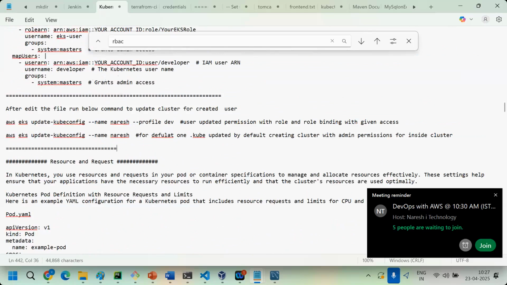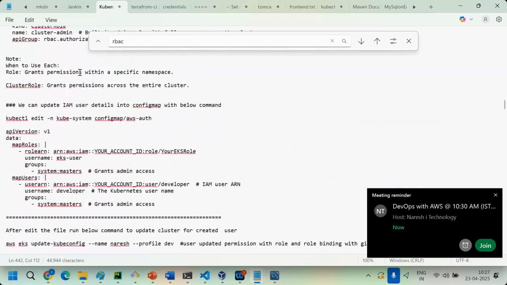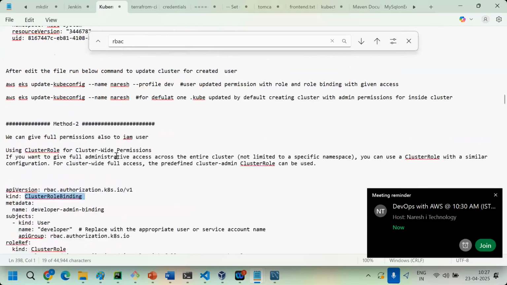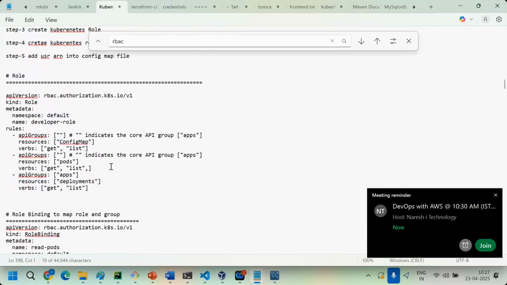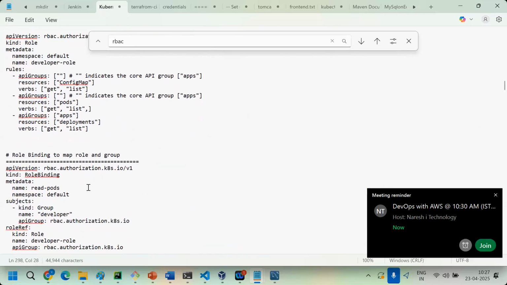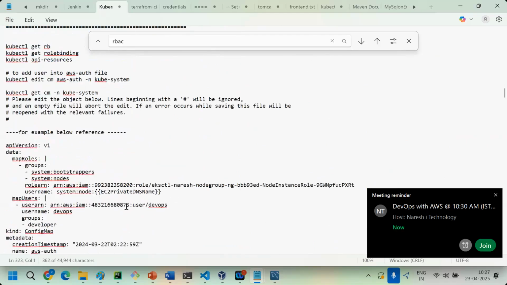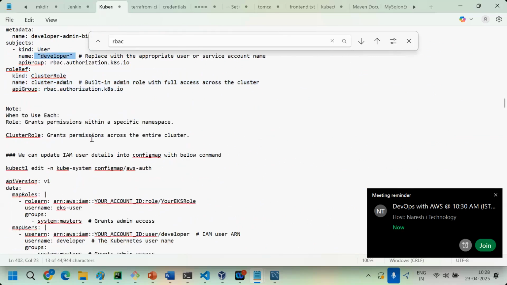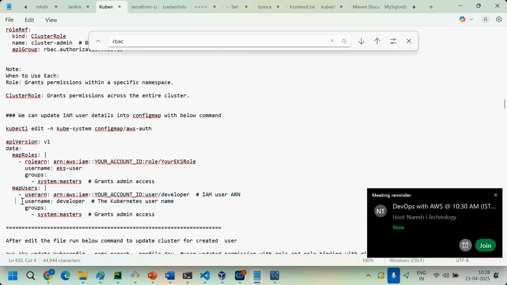Clear? Two ways to give an IAM user full permissions. Full permissions means which method can we use? The cluster role binding method directly. Cluster role is not required. When can we use cluster role? If you want to give specific permissions, use a role and bind this role to a role binding. Full permissions means directly inside the role binding you can add cluster admin permissions. A role is not required. And after this role binding, add a user into the developer group where you have added full permissions. Clear? This is the process.